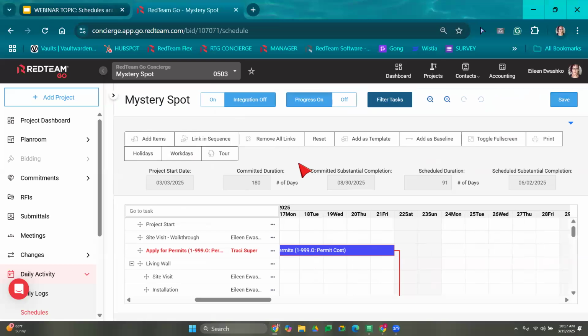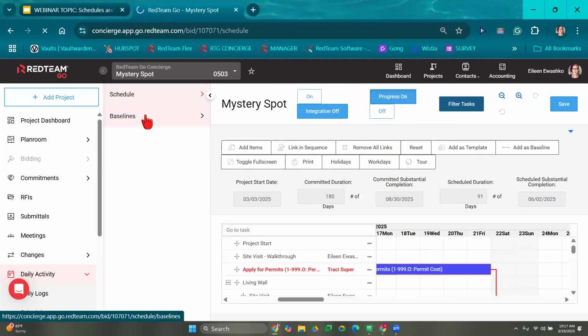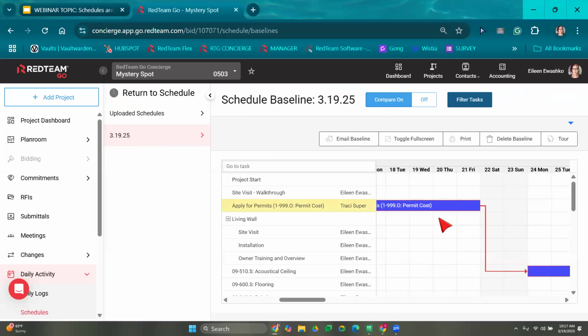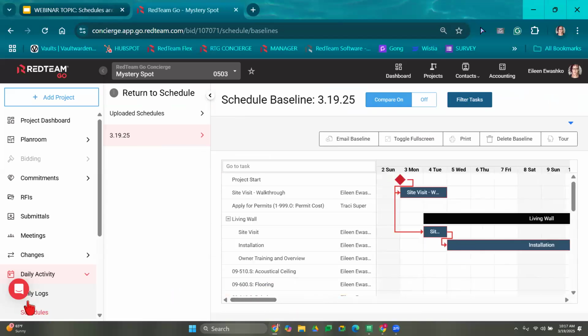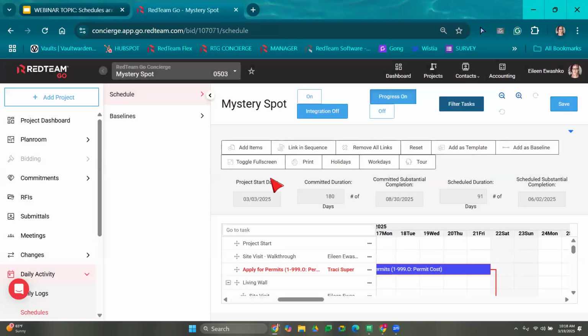There we go. Okay, so we've added that as a baseline. Now that I've added it as a baseline, if I come over here to baselines, we will see my schedule is right here. Now my working schedule in RedTeam Go, this one that you're viewing right here where I'm able to make changes, is not viewable by anyone except those that work within my organization. My subcontractors can't see this. My owner can't see this.